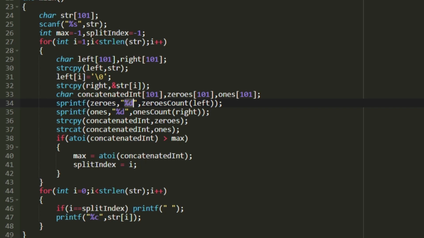The next argument is the source. So the source will be from a function. So we are going to convert the integer that is returned by the function zeros count. So we have to count the zeros present in the left substring. So I am calling the function zeros count. So we have already seen how this function works.